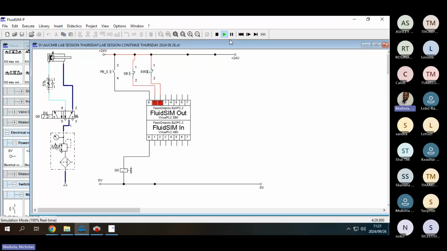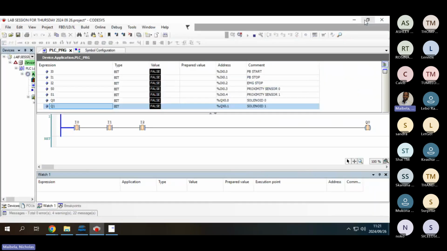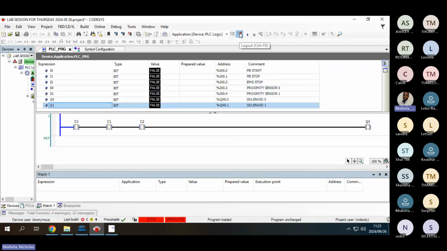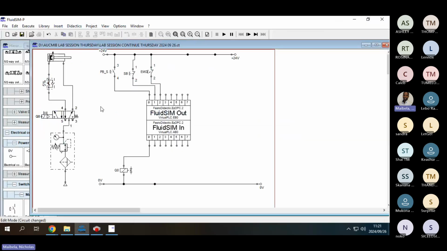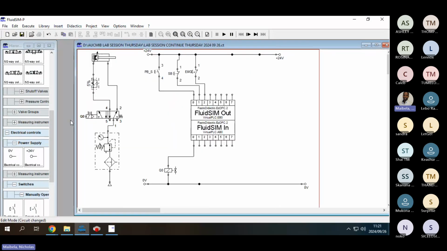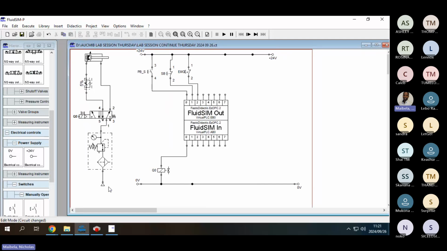So I'm just gonna exit simulation mode here. And also I'm gonna exit simulation mode here. So I'm gonna stop and log out here. So we're gonna come back to this one and build this one. Okay, so here we add our changeover. So for your sensor, you add a changeover.